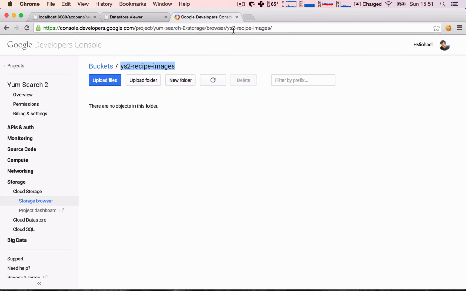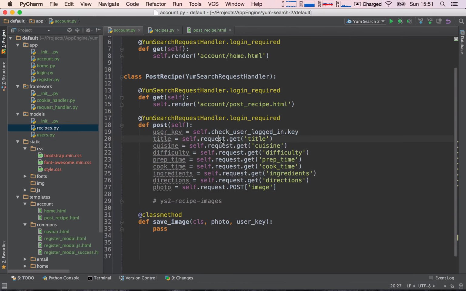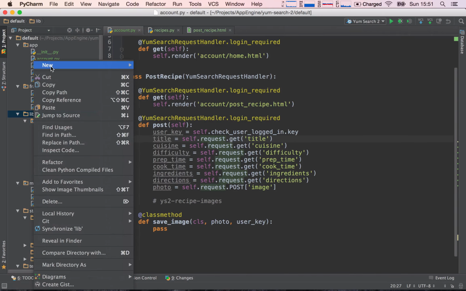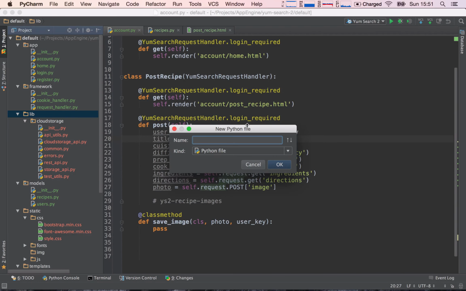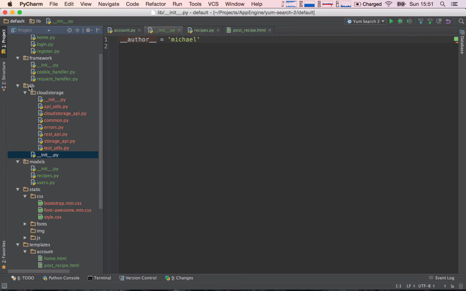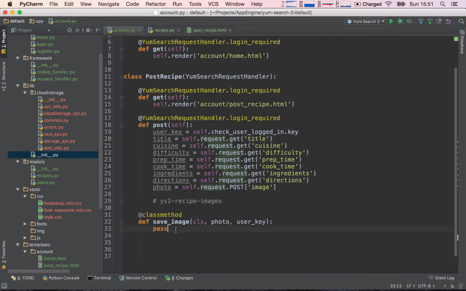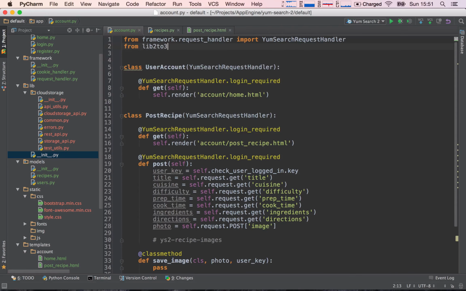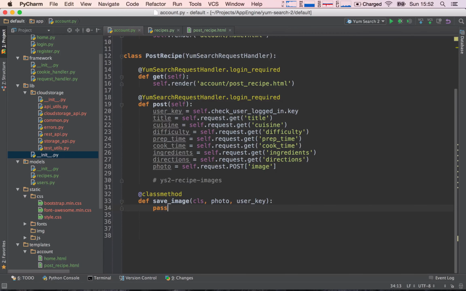Okay, good. So let's close out of that and out of that too. And let's go back here. Okay, we see our lib folder has appeared. And actually, we want to convert this into a package. So what we need to do is create a new Python file and name it double underscore init double underscore. And this will convert it into a lib. Okay, great. So we need to import this library into our code. So what we can say is from lib.cloudstorage import cloud storage API, and now we can actually go ahead and save the image to cloud storage.